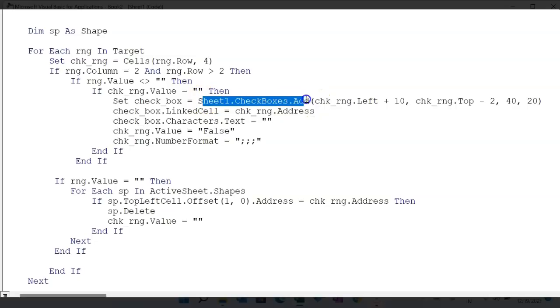Sheet1.CheckBoxes.Add, so it is adding a checkbox. This is the position of the checkbox. This is the cell. In this particular cell, whatever is the left of this cell, I will add +10, so it will be slightly moved from the border of this cell, and from the top I am using CHK range.Top -2, and these are the height and width of the checkbox. Okay. Now next, we have taken this variable checkbox.LinkedCell equal to, and I am using CHK range.Address.